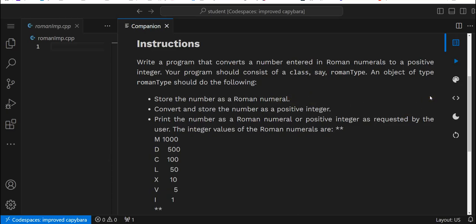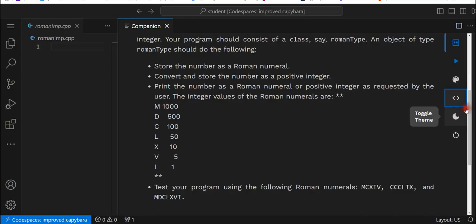Your program should consist of a class, say RomanType. An object of type RomanType should do the following: store the number as a Roman numeral, convert and store the number as a positive integer, and print the number as a Roman numeral or positive integer as requested by the user. The integer values of the Roman numerals are: M is 1000, D is 500, C is 100, L is 50, X is 10, V is 5, and I is 1.